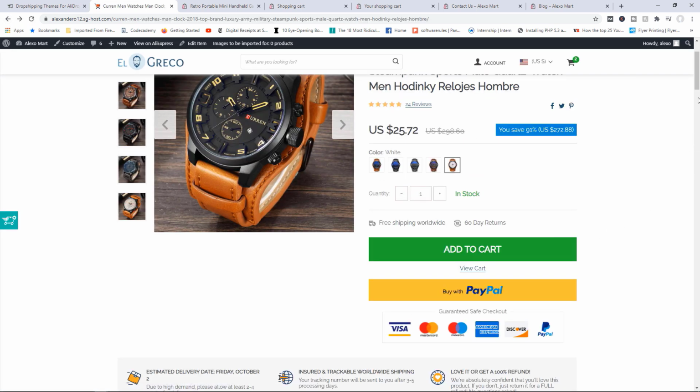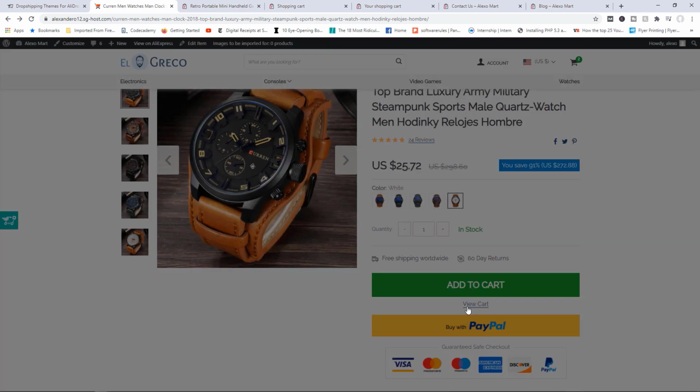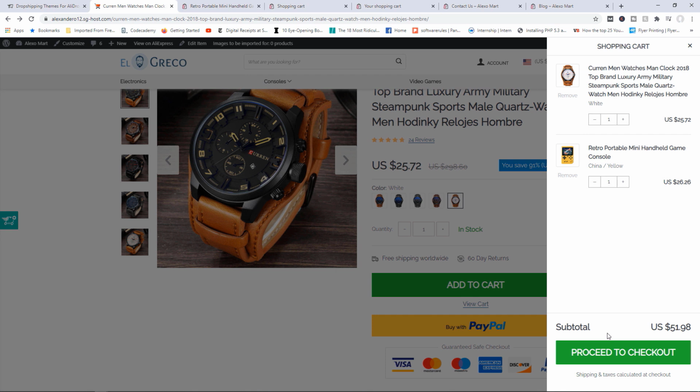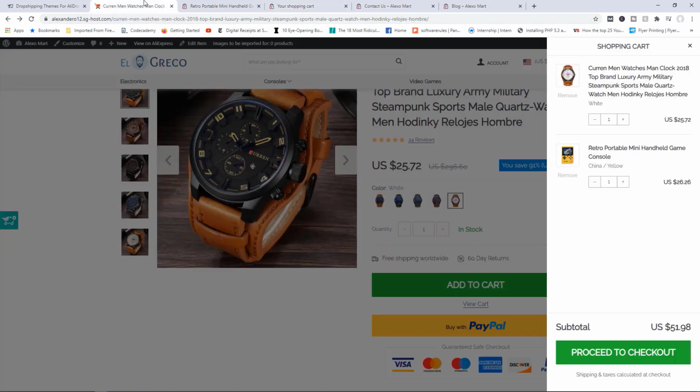Let me try to find the shopping cart page. All right, view cart. And okay, oh, I haven't configured the page for the checkout page. Okay, I'm sorry about that. All right, let's ignore that one. Let's just go to the checkout page.